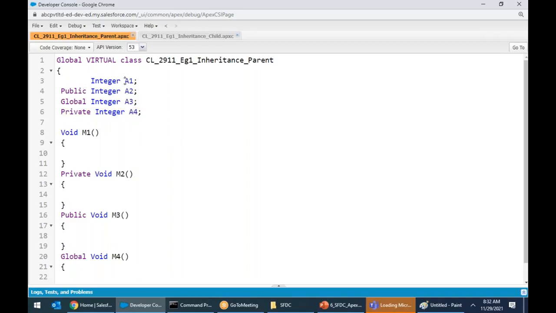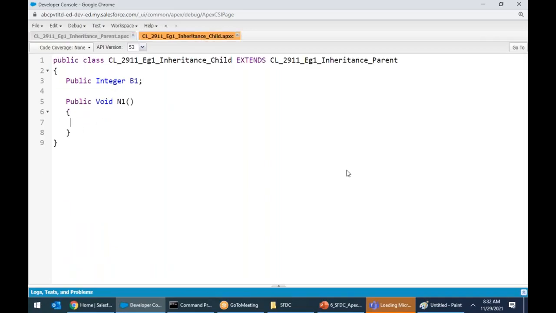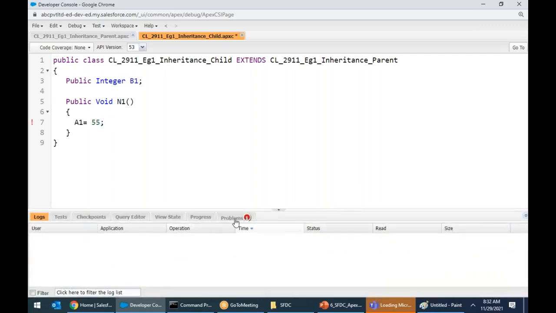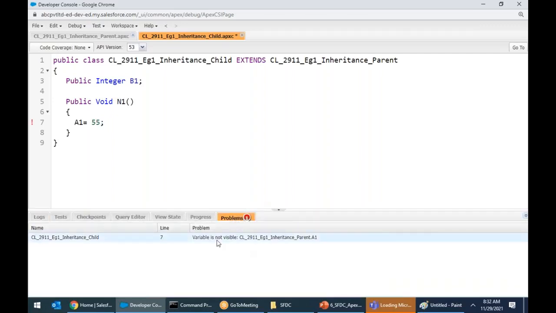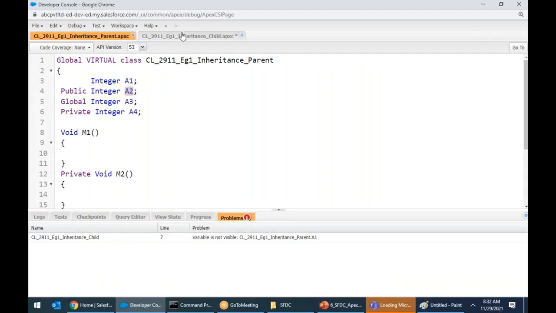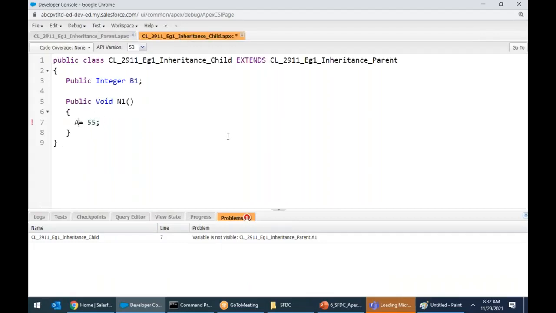Without access modifier, can I call A1 here? A1 equals 55. Control S. I'll immediately get an error. Variable not visible. There is nothing called A1. But if I say A2, then it will not give an error. A2 equals 55, safe. No error at all, it will be safe. See?